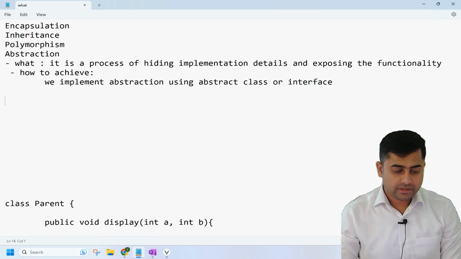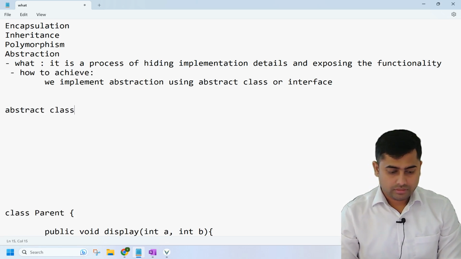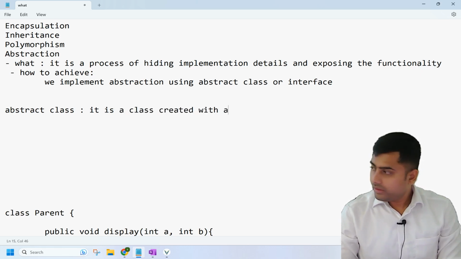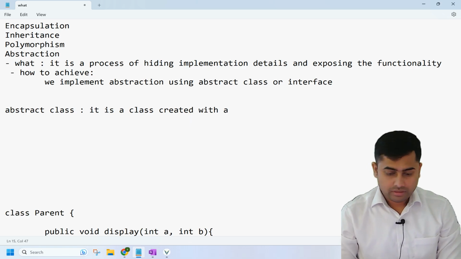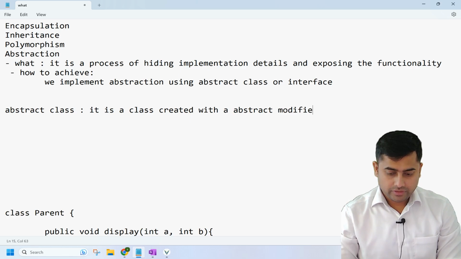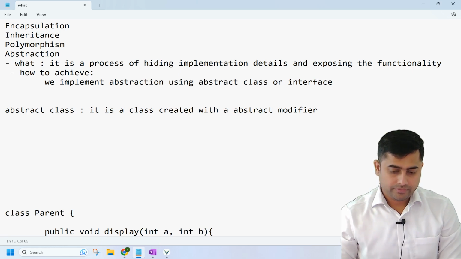Then we talk about the abstract class. What is an abstract class? It is a class created with the abstract modifier.